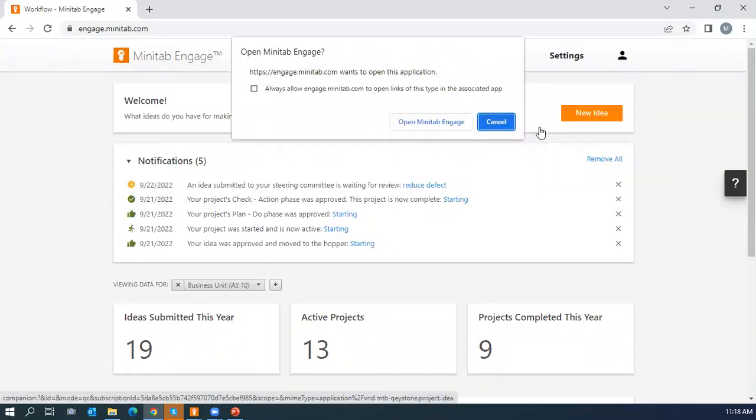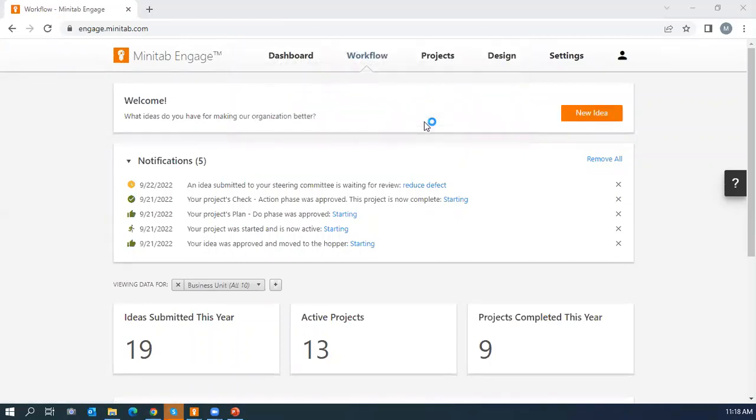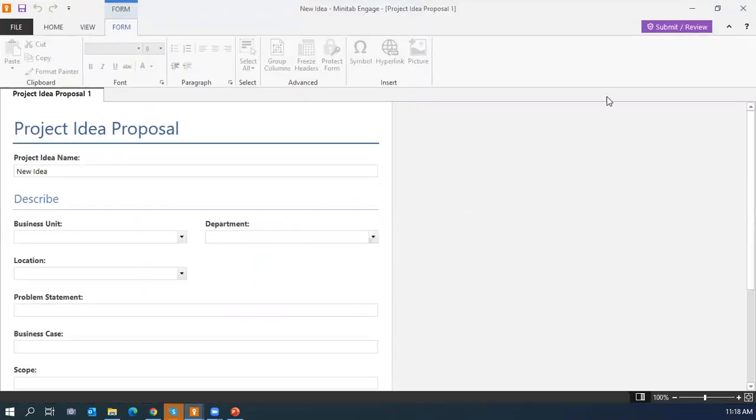Since I have both a web app version and a desktop version, to submit the idea I need to open the desktop version. For those who have not installed the desktop version, you are able to submit through the web version, so it will bring us to the web version. For those who have already used Companion by Minitab, you will not see the submit and review, but with the new version you can see submit and review.